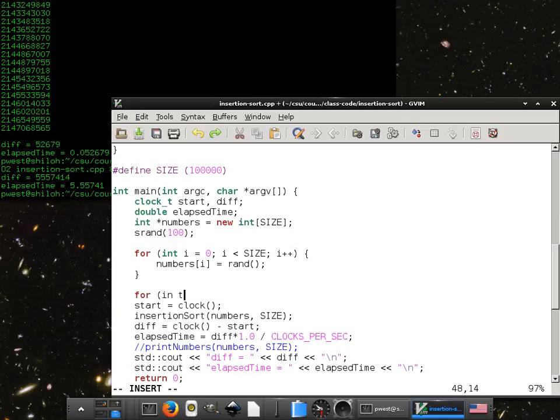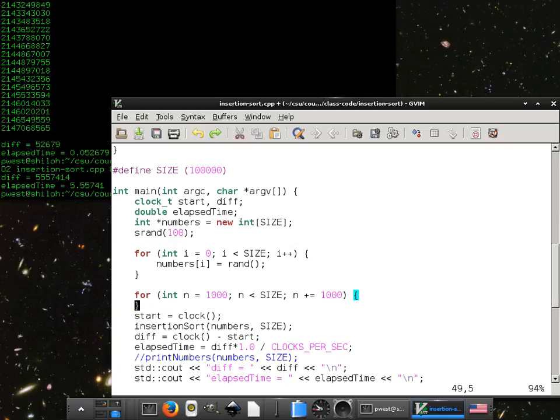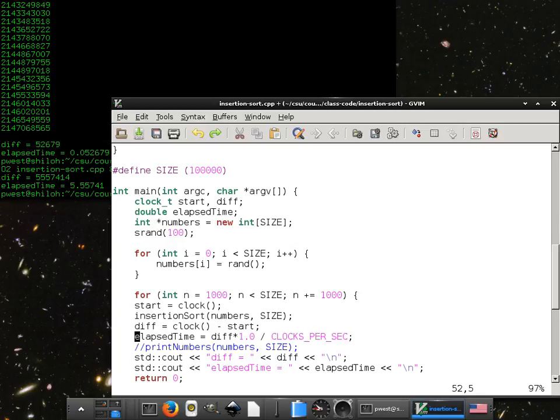So let's go ahead and set up an int. We'll call it n, and we'll start with 1,000. We'll have n always less than size. We don't want to go bigger than size. And we'll have n plus equals 1,000. I'm so used to seeing n++.